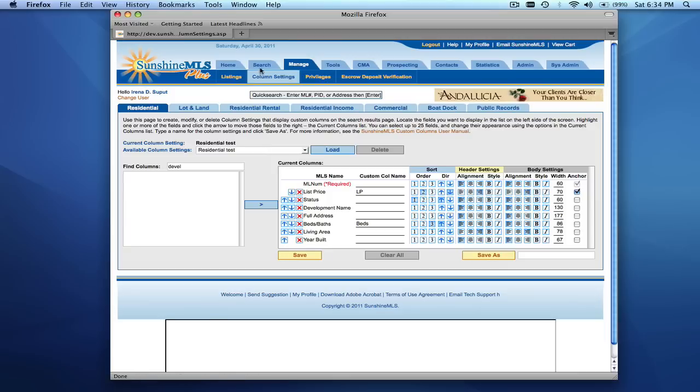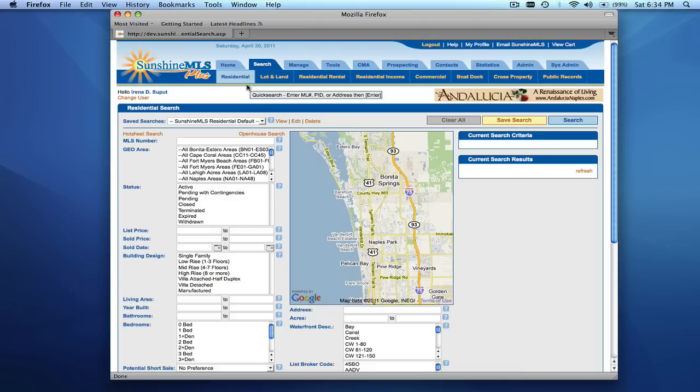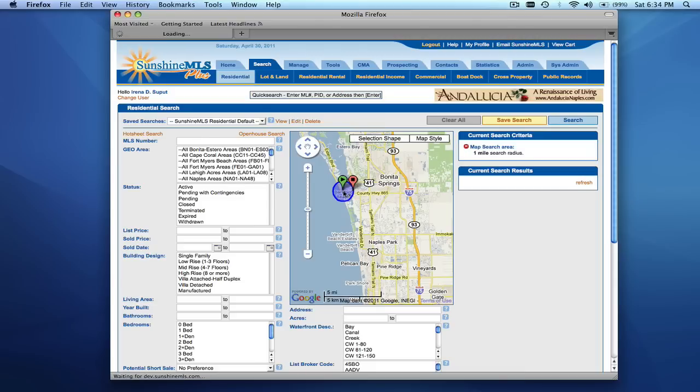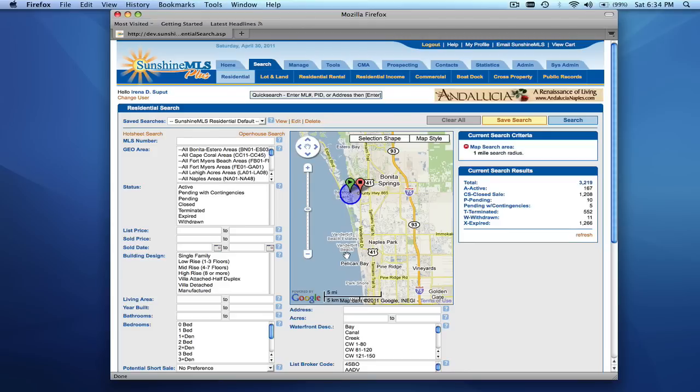So what we're going to do is we're going to do a search, and we're going to apply the residential test column setting to that particular search. So we're going to do a quick map search of the Barefoot Beach area. So we're just going to click on the map, and it'll give us a radius of about 1 mile in the Barefoot Beach area. We can move it so we don't get the water in our area of searching. So we move the search area a little bit.